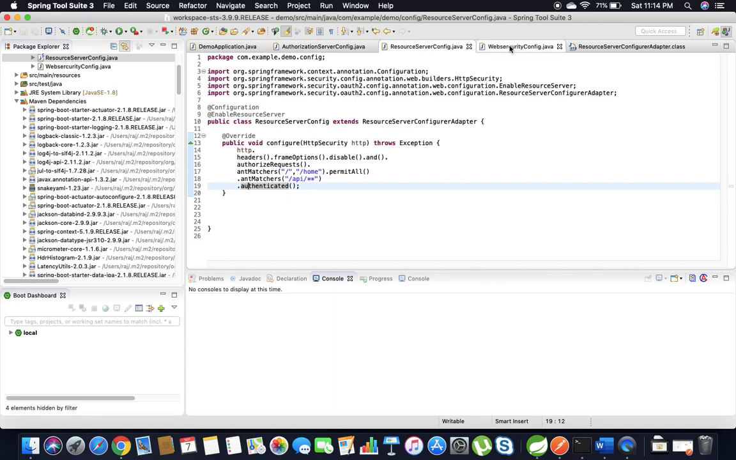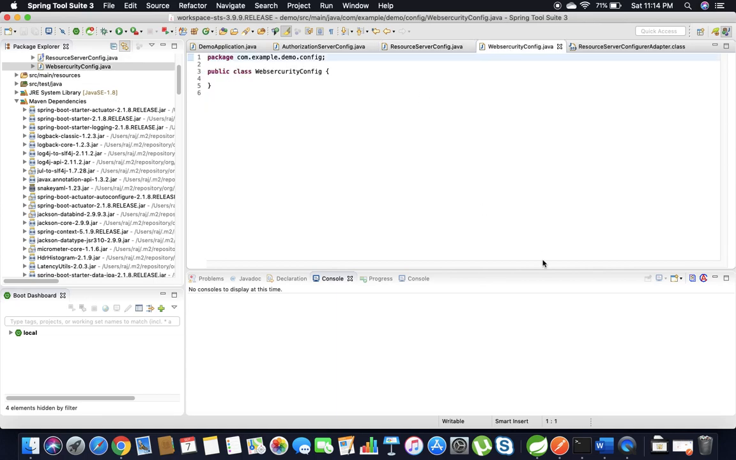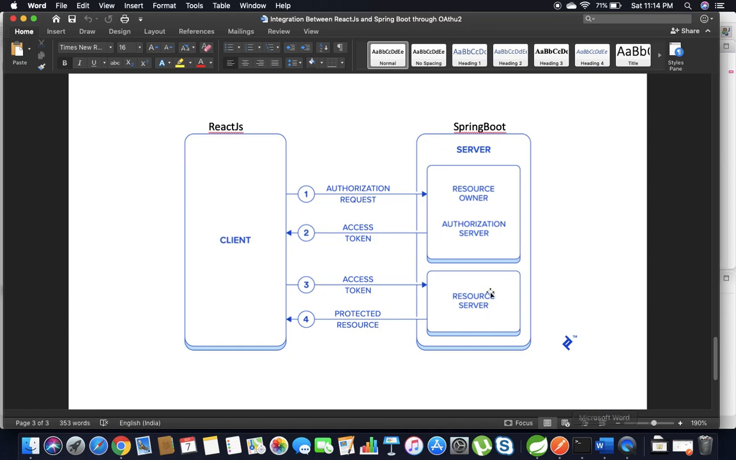The resource server is completed, and this guy has a bunch of requests. I hate this guy because we need to do something. So let's do that again. So now we have done with these two parts. Now you may ask why we need to have web security. Again, we have the authorization server and the resource server done.